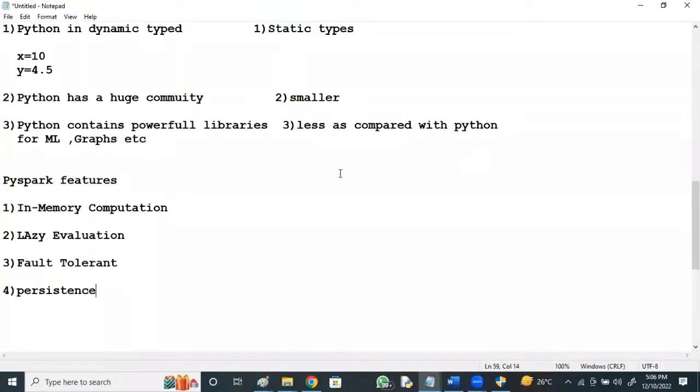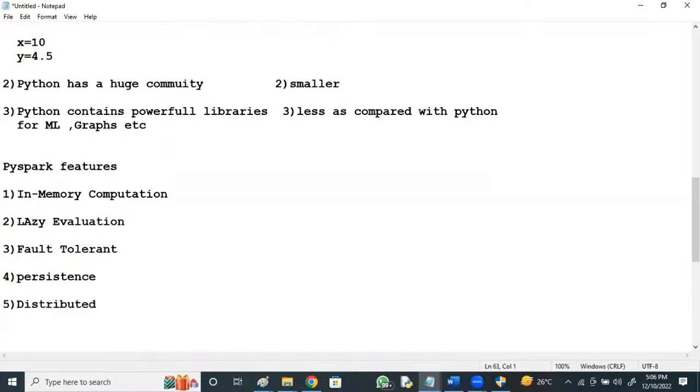In-memory computation, lazy evaluation, fault tolerance, persistence, and distributed and parallel processing. The main feature you can see within this is parallel processing.